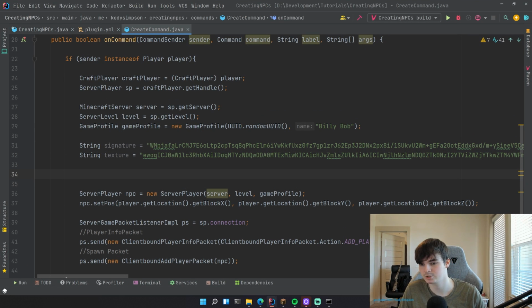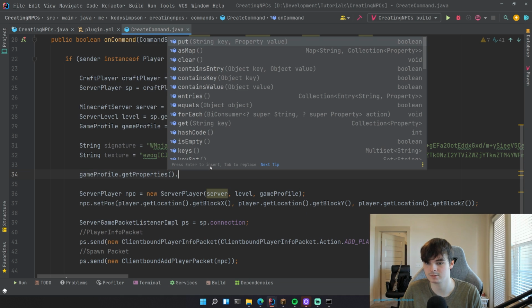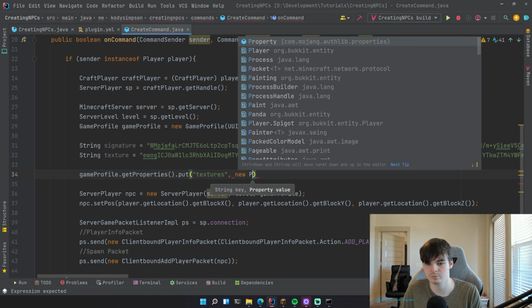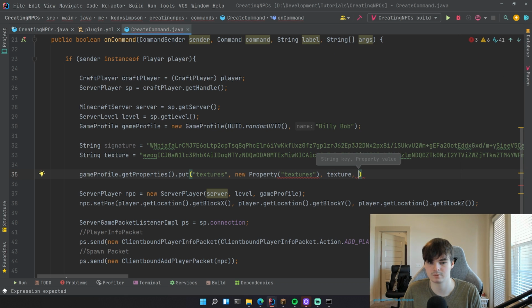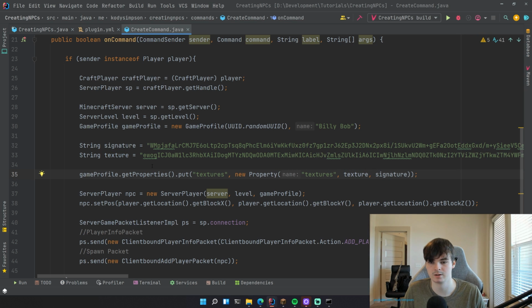So now that we have the signature and the texture, we can do game profile dot get properties dot put, and the thing that we're trying to put is going to be called textures. That's the key of the property that we're setting. Then for the property parameter, we're going to do new property, and we'll need another value. In this case, it'll just be textures again, or name rather. For the second one here: name, value, signature. So textures, okay, and then the value will be the texture itself, and the signature, oh wait, we messed up. Comma here, and then the value will be the texture itself, and then the signature will be the signature. And with luck, that should set the skin of the NPC that we've created.